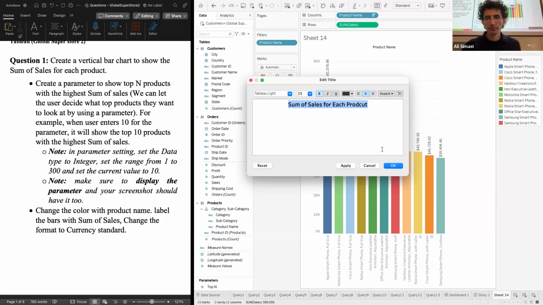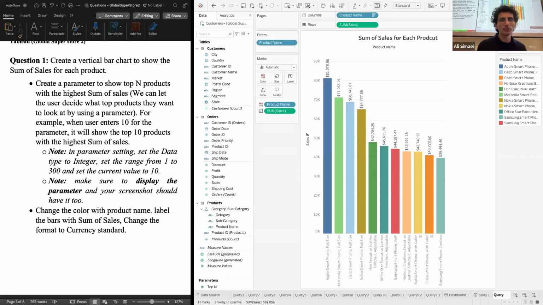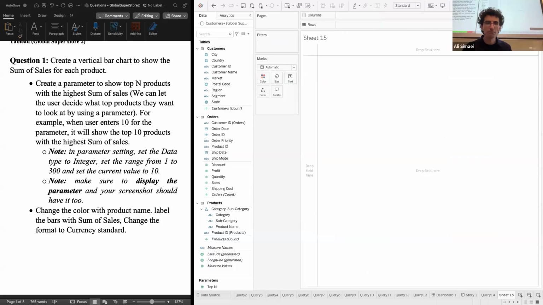Let me change this to also query. If you're starting from the first, we can do that. If you want to change it to a different name, that's okay, as long as you can remember what that query is. Here, I'll just continue with that, query 14.